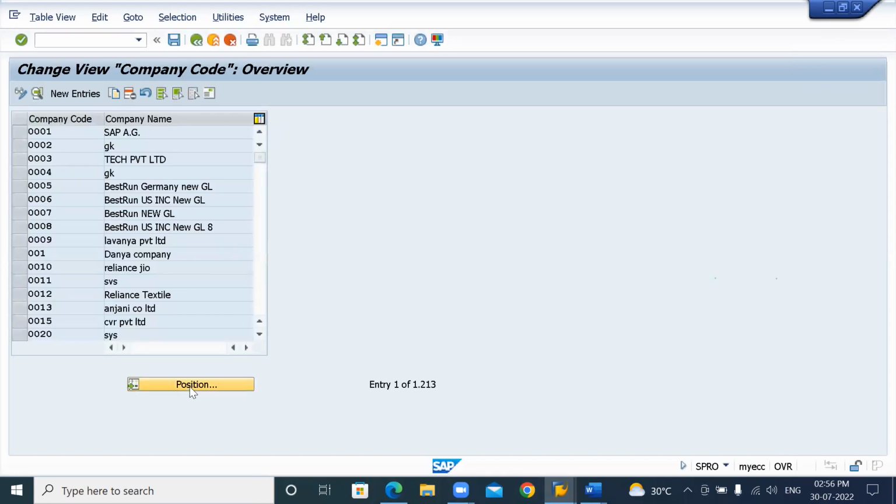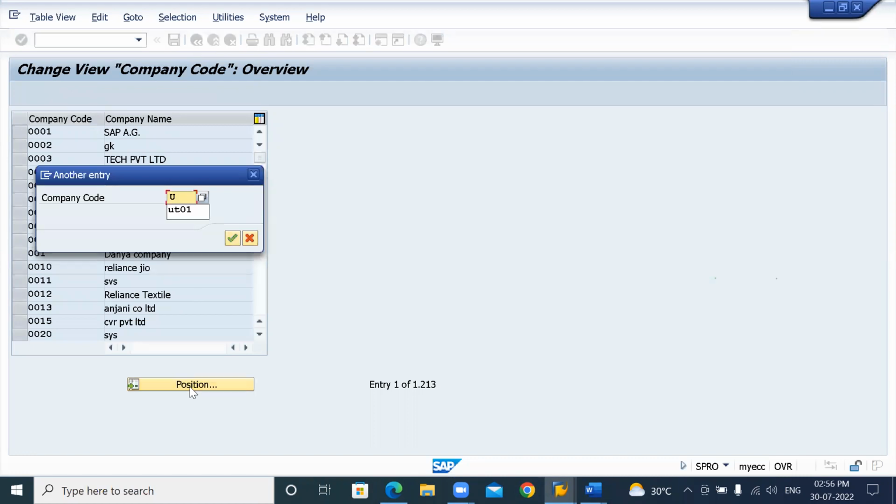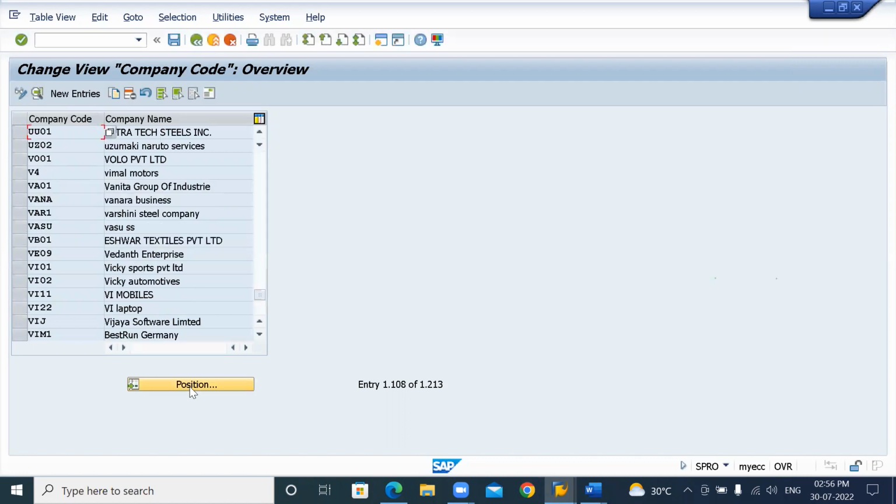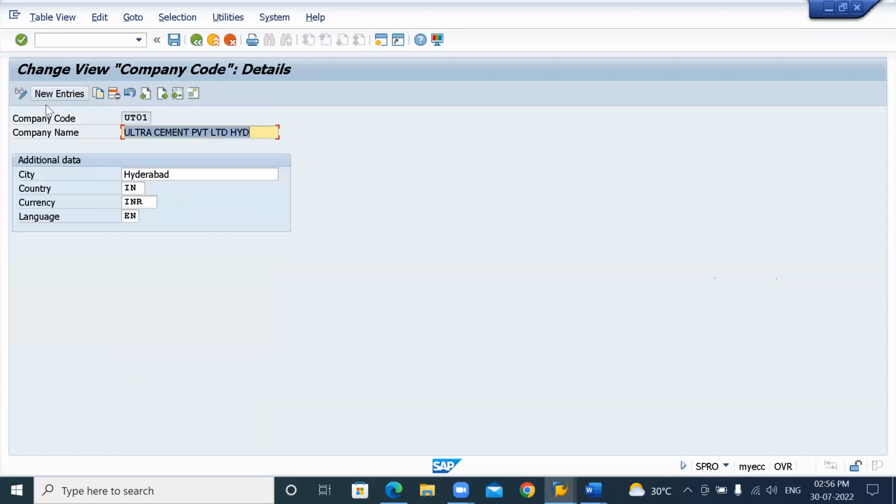Okay, click on position. Whenever you want to check, click on the position button, give your company code and click on the details tab. These are the details. Click on next entry. Okay, we don't have any other thing. Somebody has created UU01, same thing. Okay, click on save button.